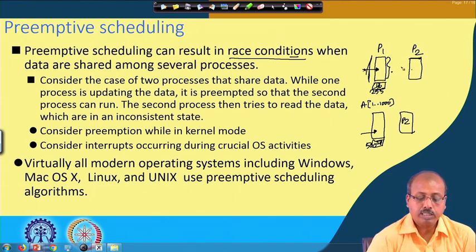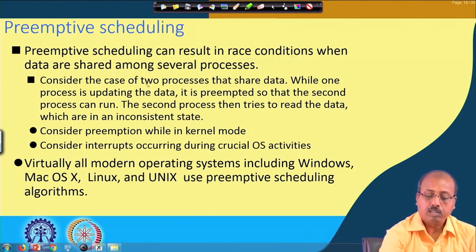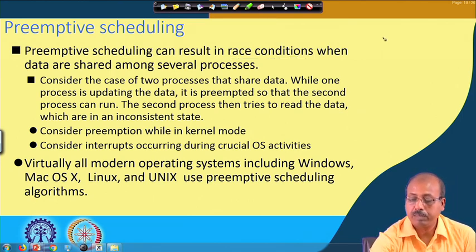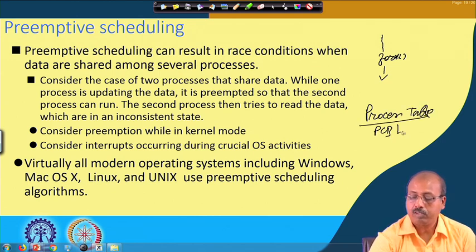Also, we have to consider preemption while in kernel mode. This is another very important thing, because in kernel mode it is actually doing some critical operation. For example, suppose a process has given a call to the fork statement, and as a result of fork it goes into the kernel mode of execution, and there it is updating the process table. A new process is getting created, so it is updating the process table, PCB list and all that. All those important things it is updating.